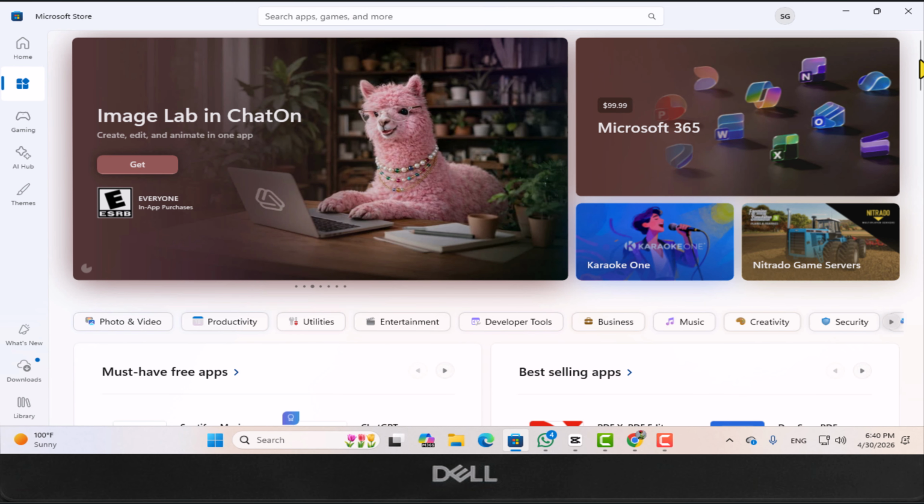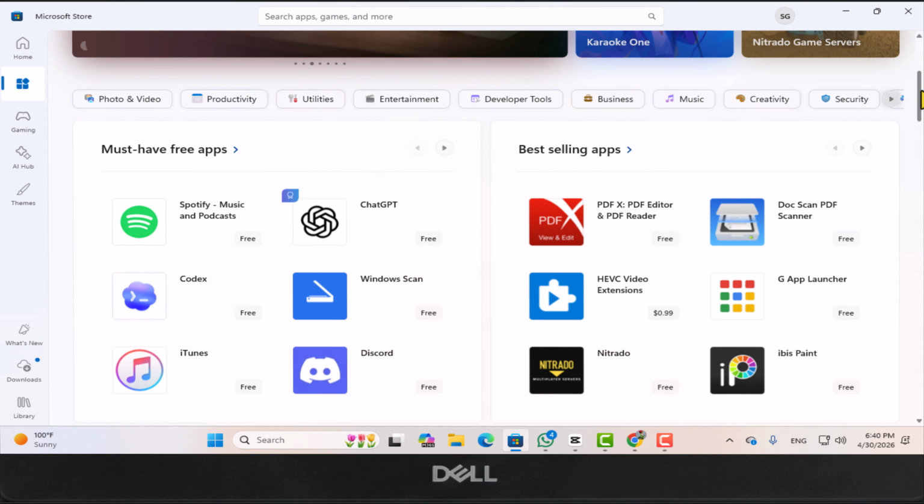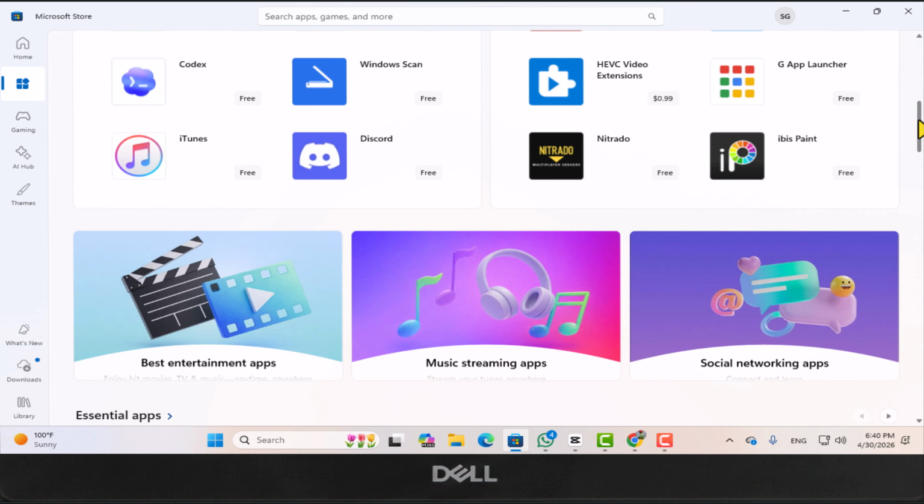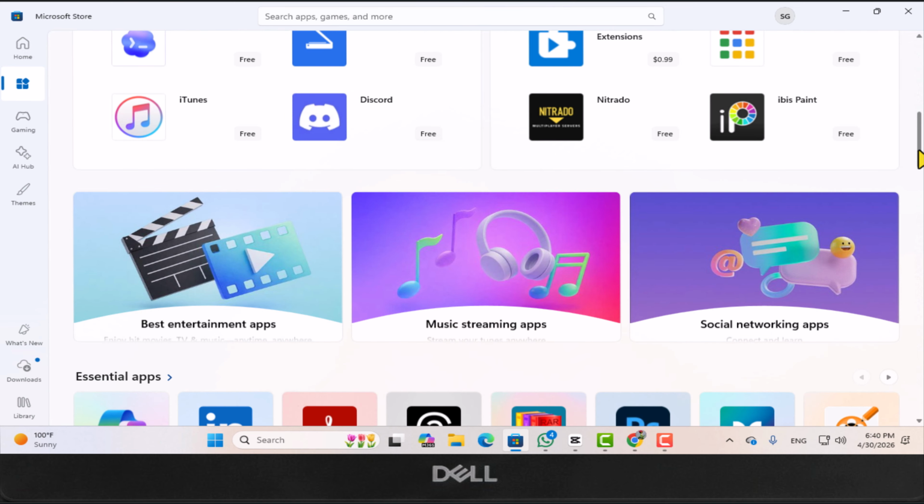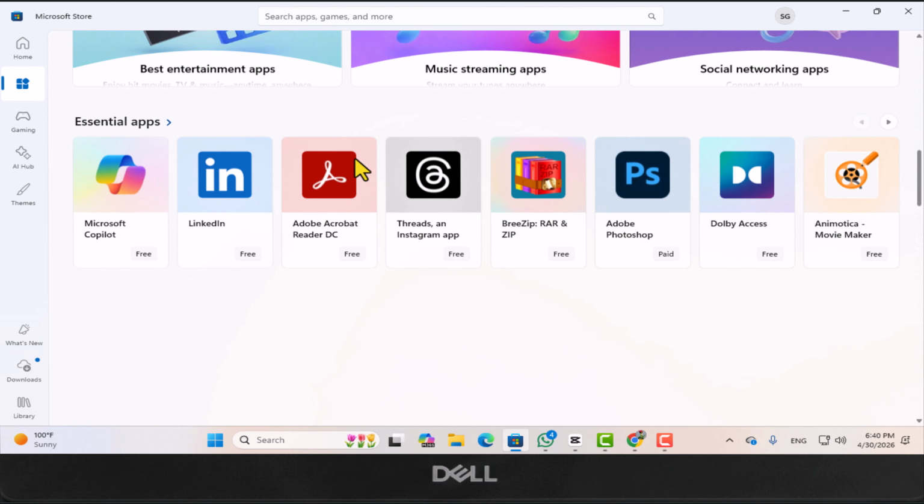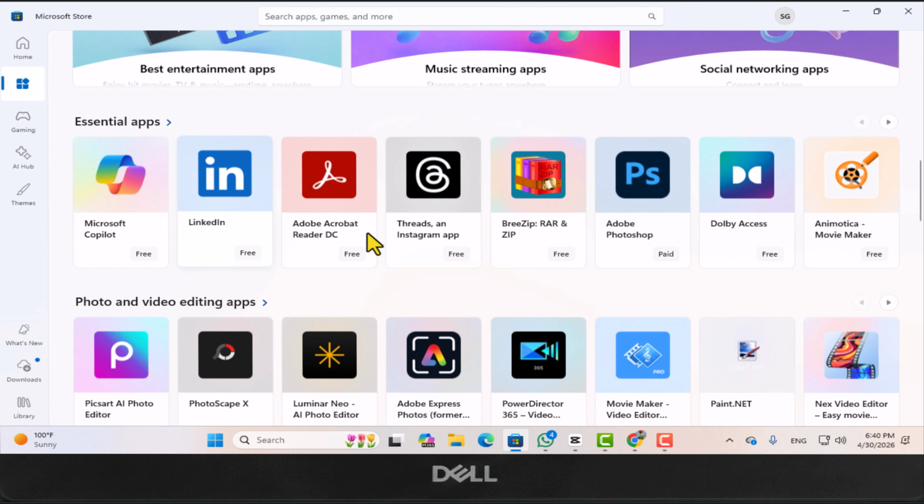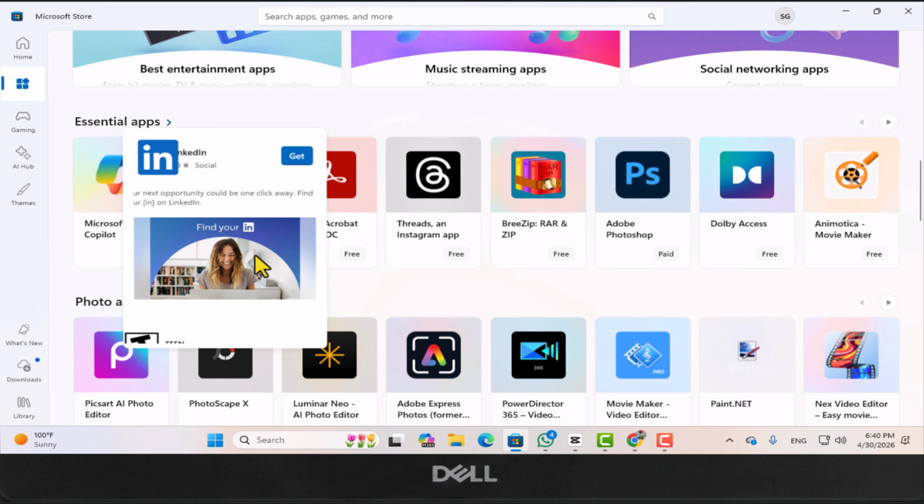Here, you'll find a wide range of applications available for download. Some apps are free, while others may require payment. You can scroll through different categories to explore what's available, or if you already know what you're looking for, simply use the search bar at the top.